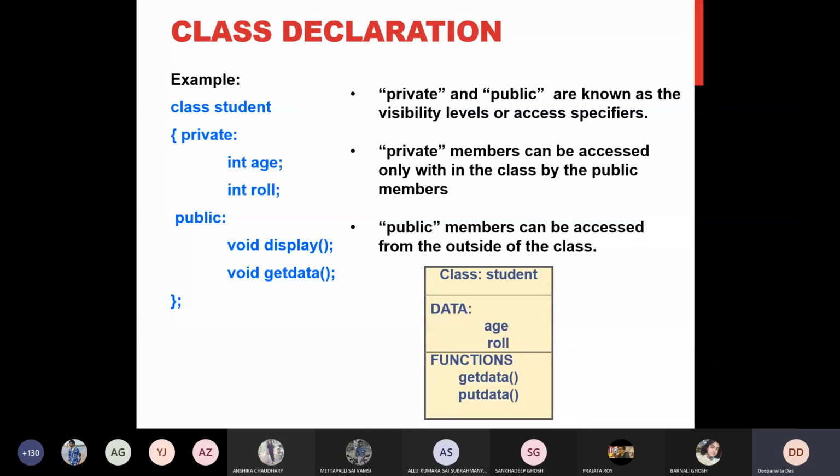This is an example. Class student, I have given student as the class name, and then opening braces, closing braces. In private I am writing the two data members, int age and int roll. Okay, and in the public section I am defining the functions. You can also define some functions in the private section, but for simplicity I am keeping the data private and the functions public. So these functions we can call from main, and only these functions can access this data.